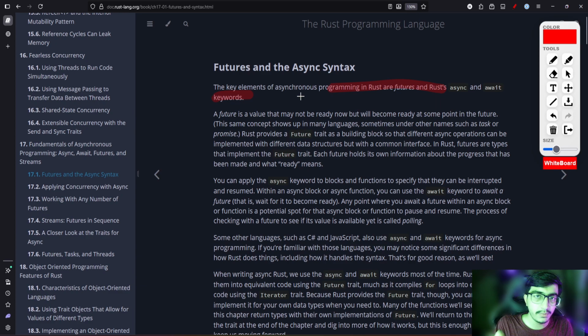Future, what does this mean? Future is a trait, and in this trait we have Output and, second, poll. I'll tell you what these are. A future is a value that may not be ready now, but will become ready at some point in the future. If you are from a JavaScript background, you know that there is something called promises.